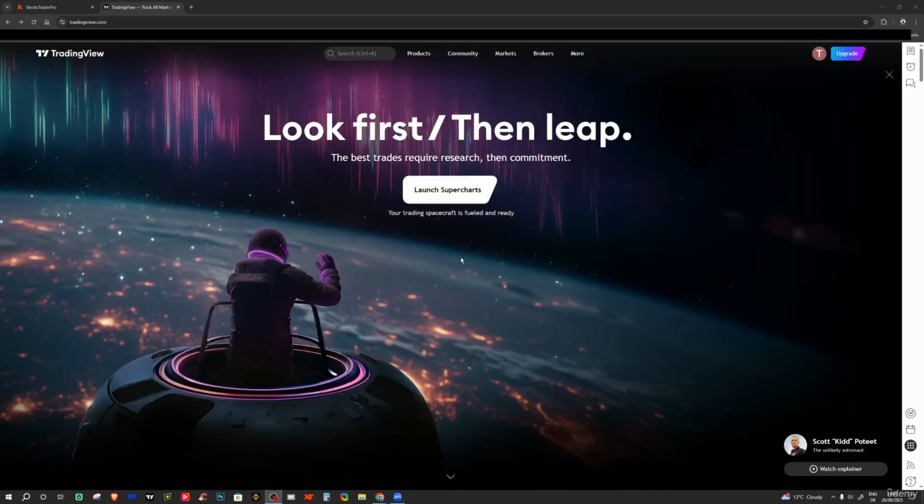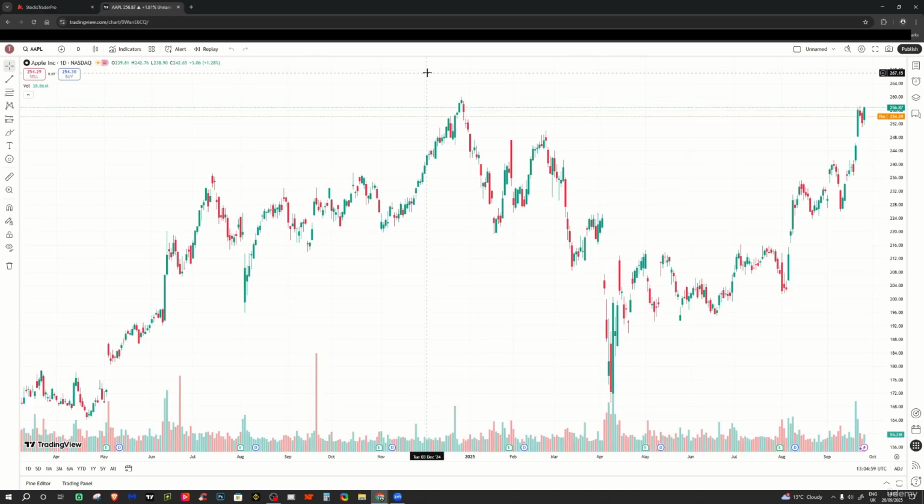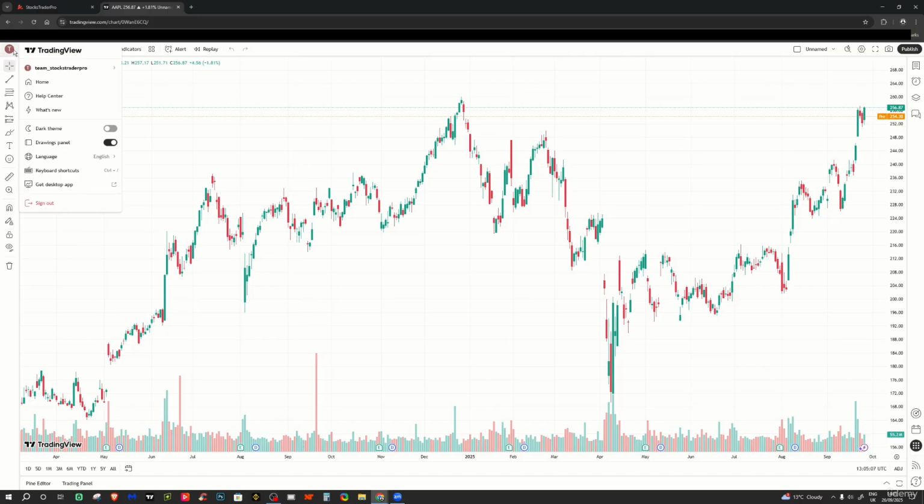Once you've done that, you want to go to Launch Supercharts. You can do that by going into Products and clicking on Supercharts. You're going to be asked for your user ID so we can send you the indicator. All you need to do is go up to here and that's it there. So you just need to send us that username and then we'll be able to set you up with your indicator.